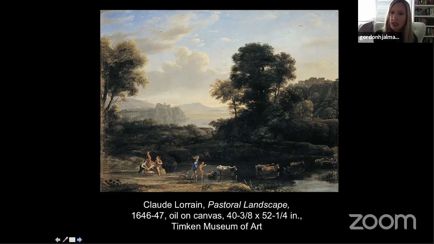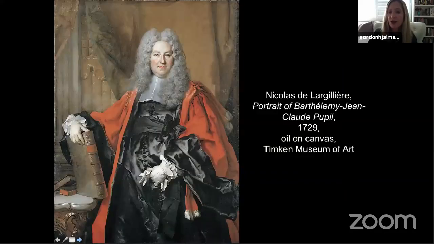He was interested in Dutch too. He looked at some of the Dutch contemporaries who painted landscapes at this time. And now we're going to go to the late Baroque or early Rococo.